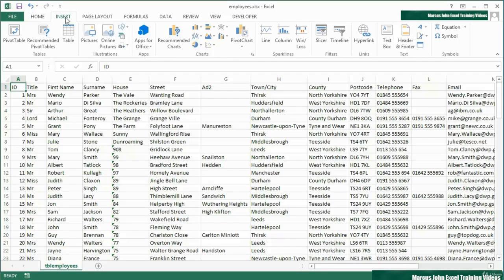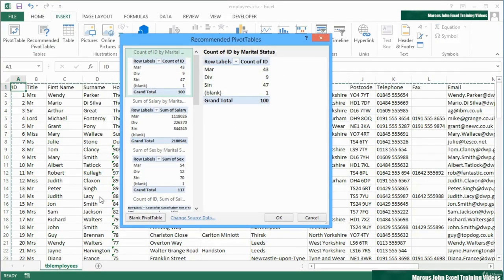Go to Insert on the ribbon, come down to Recommended Pivot Tables, give it a click. Just watch behind to make sure it's picked up the right data, which it will do as long as there are no gaps in columns and rows. You can have gaps in some of the data, but you can't have a fully empty column or a fully empty row. Now, with our data, it's then recommending a number of tables.